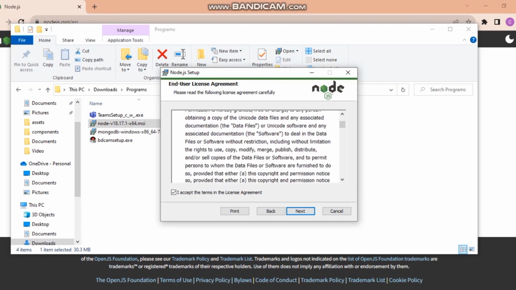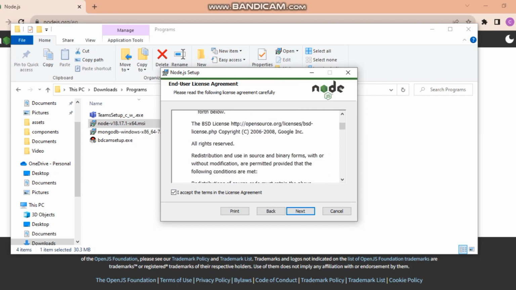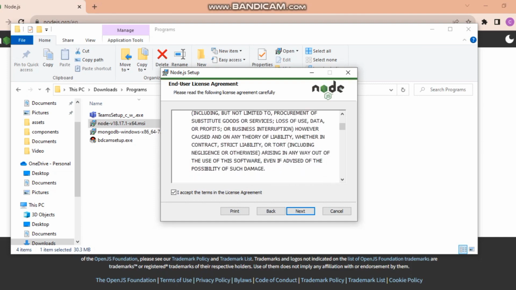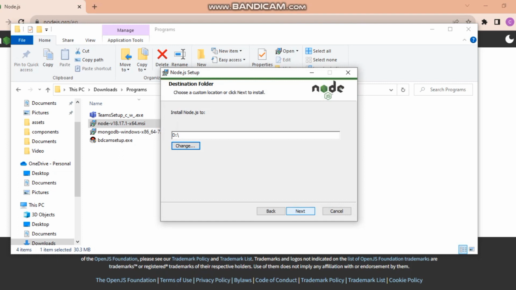You will now be asked to choose the destination folder for the Node.js installation. The default location is usually fine, so you can just click Next here.